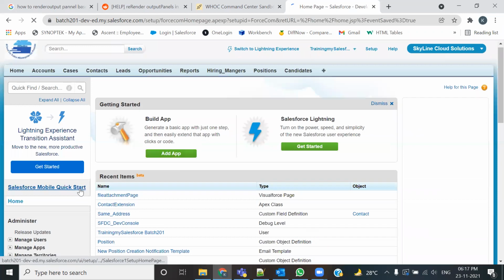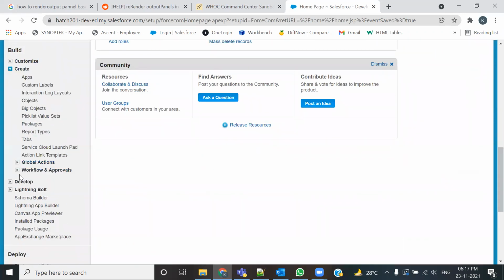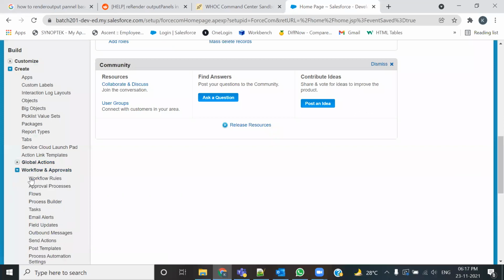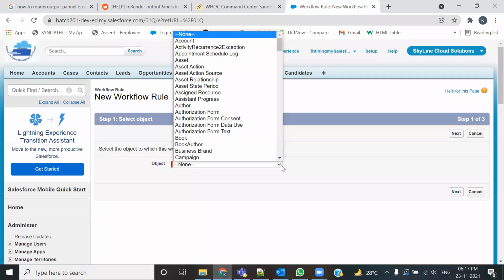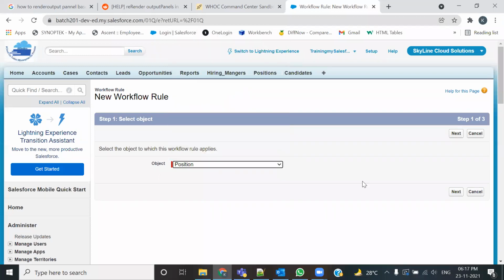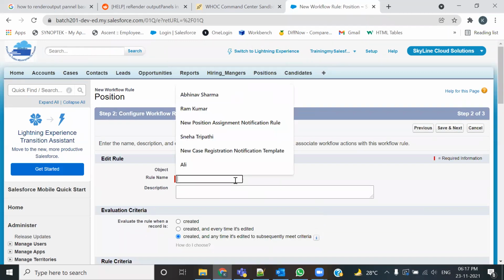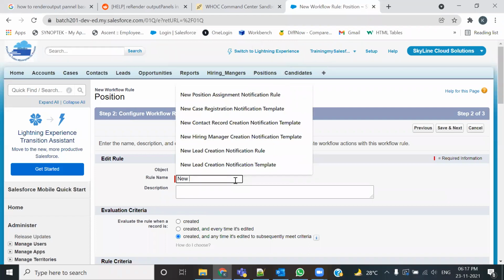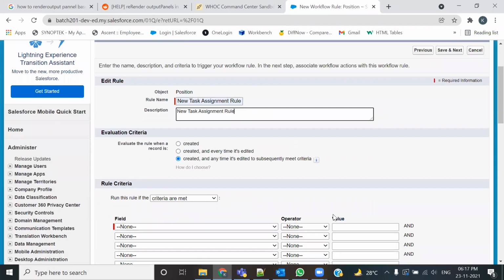So let me go to the setup menu first, workflow के लिए, और create. उसके बाद में workflows and approvals में जाइए, and then expand this, go with the workflows. So these all we have already created. Let me now create a new rule. On the position object, it's mentioned, so let me go with the position. Then I click the next button, and the rule name is new task assignment rule. You could go with any name. I'm just following the same thing.